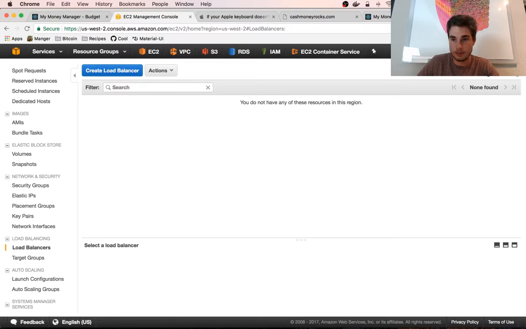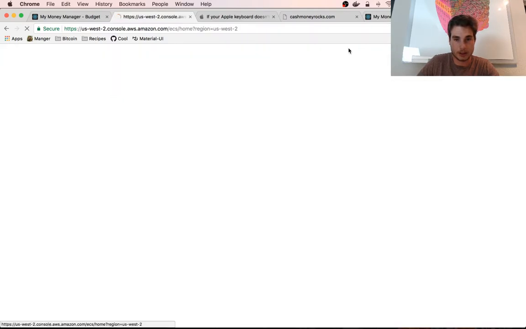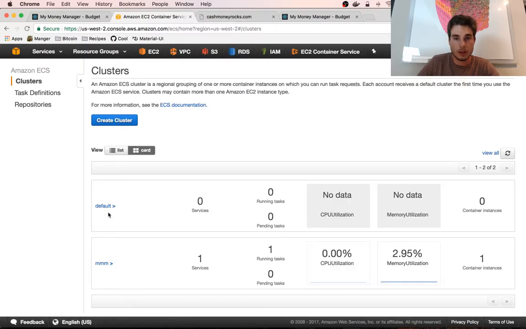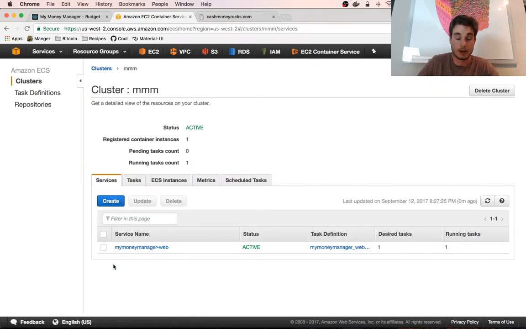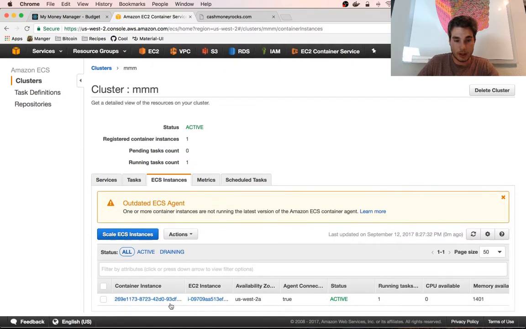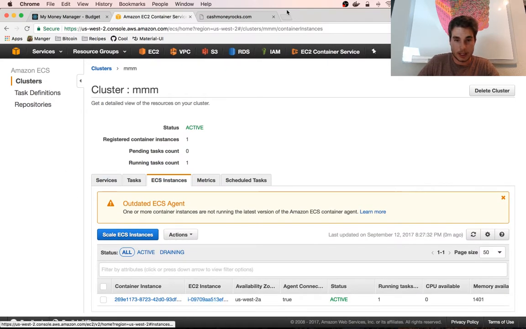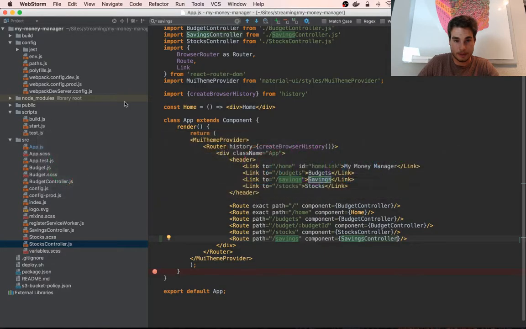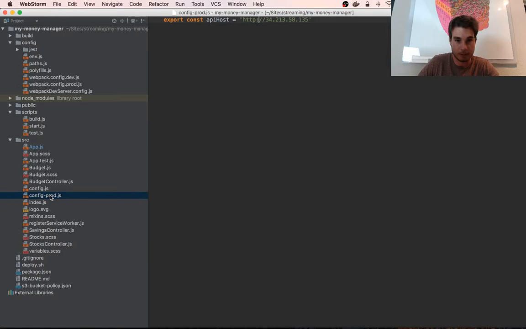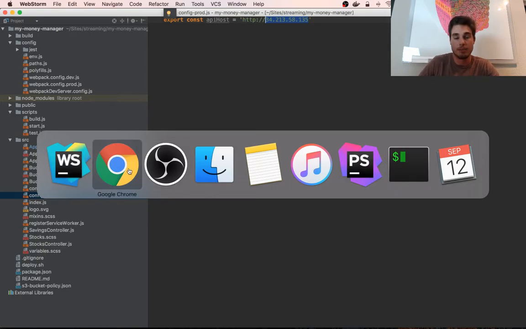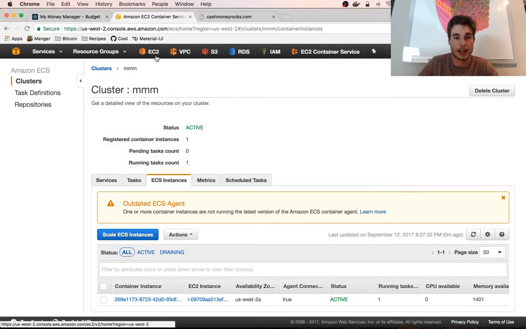So right now, let's go take a look at our ECS cluster, I guess. Our ECS cluster, MMM for My Money Manager, which is now cashmoneyrocks.com, or soon will be, has one ECS instance. And if we look in our config on the front end, config prod, it just points straight at the IP address of that one server in the ECS cluster, because why not? But now we're going to go ahead and add a load balancer in front of that.